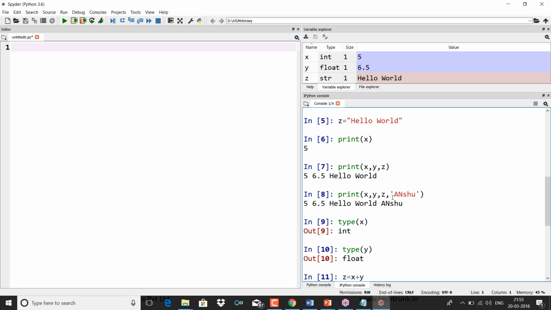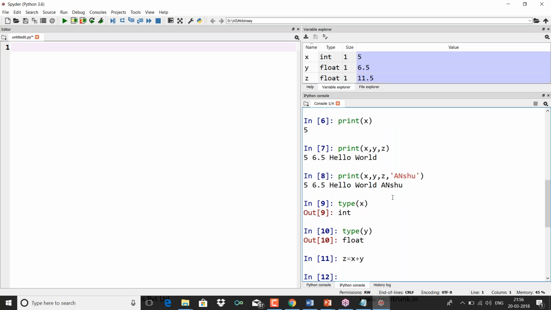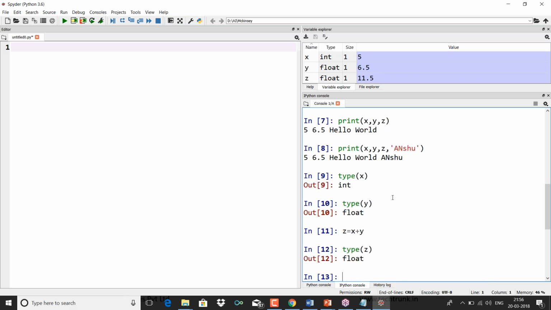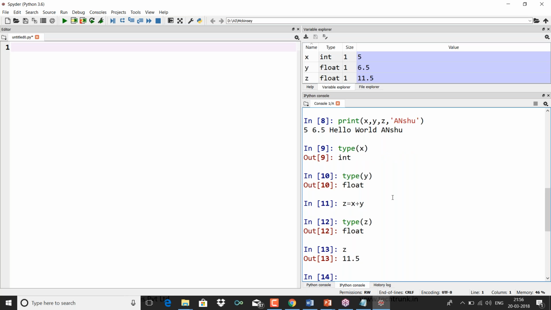X is integer, y is float. If I'm adding both of them, what will be the data type of z? So z will be also float, right? So you can say that float works on the top of integer, and string works on the top of float also, right? So type of z, you can see z is float now. So the type of z, if you check, has been overwritten. Now let's say the value of z, if I write z only, it will show me the value of z is 11.5.